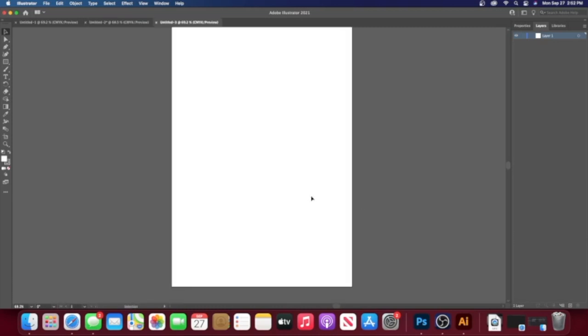So you get this, and you see that it's similar and different to Photoshop, right? You have your workspace in the middle. On the right, you have properties, layers, libraries, which is a little bit different. And on the left, you have tools. Some of them the same, some of them different.